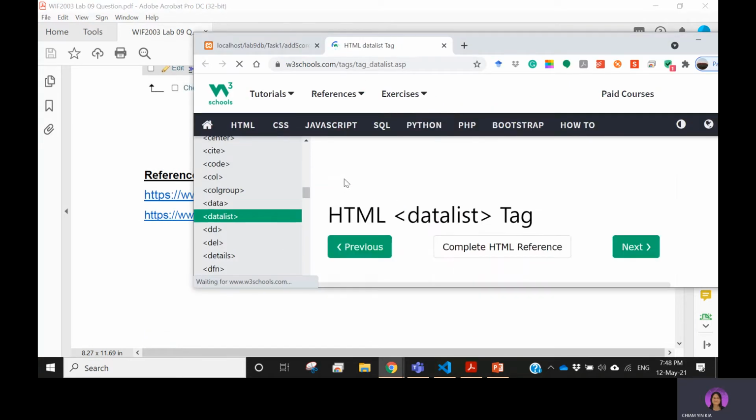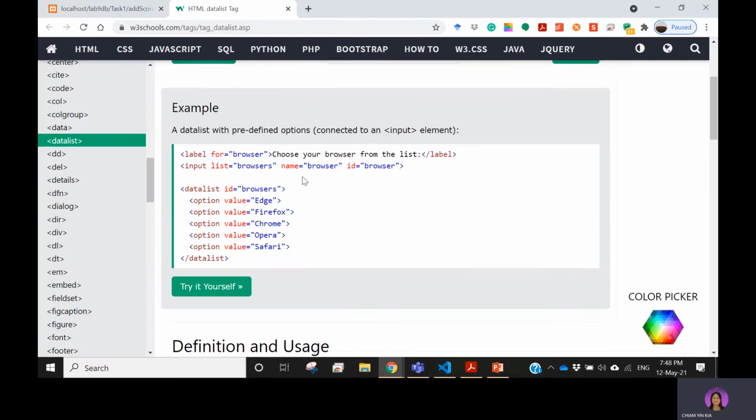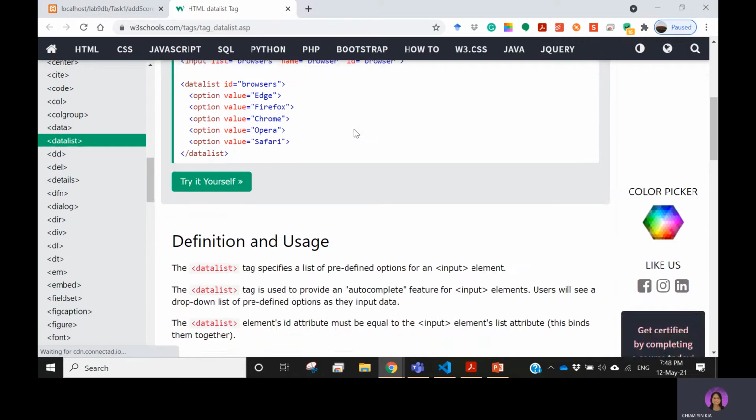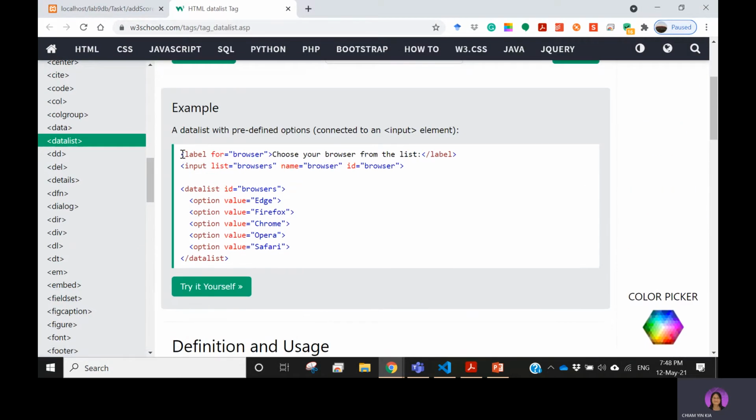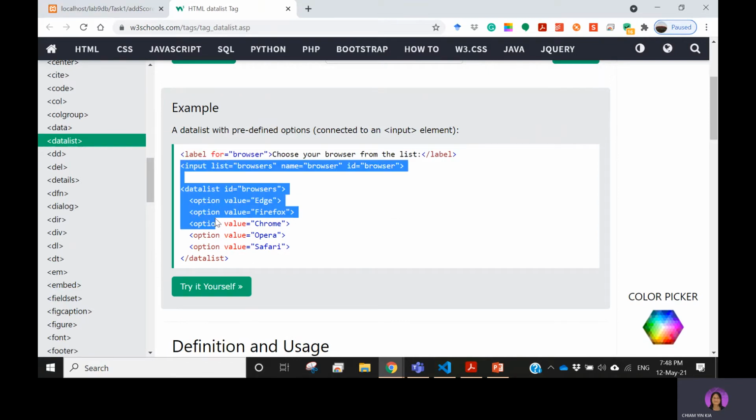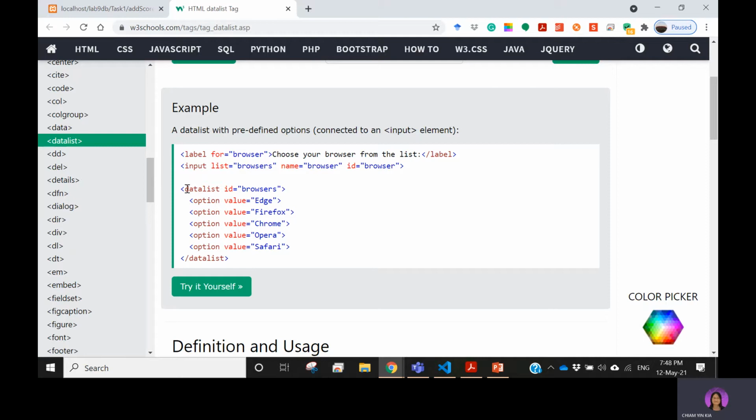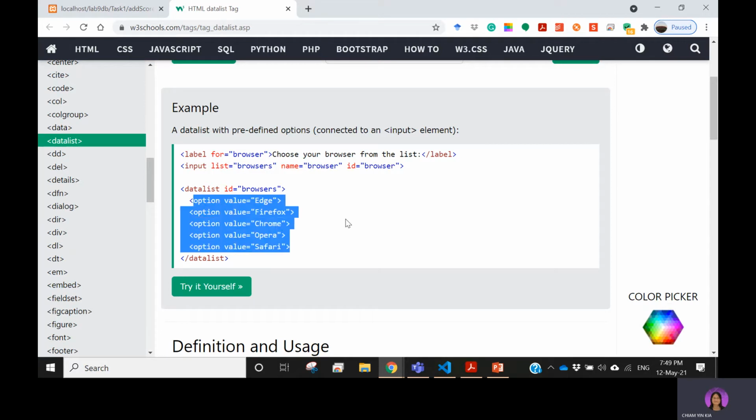This is the HTML syntax for a data list. If you refer to this link, you will be able to see the basics. This is the HTML syntax to create a data list. For example, this is a data list for browsers, where the user wants to select one of the browsers. These are option values that are already hardcoded.